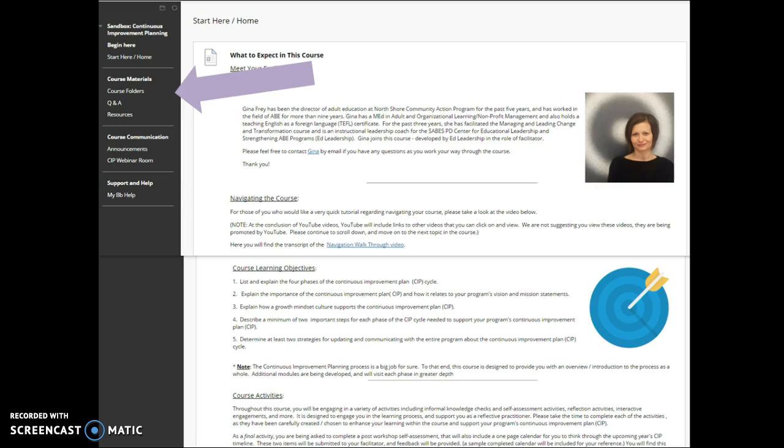The Course Materials section is where the links are for the course folders, Q&A, and resources. The Q&A is the question and answer board, a place where you can ask your questions, and the facilitator and possibly another classmate will respond to your question. The resources link will take you to all of the resources used to create this course.